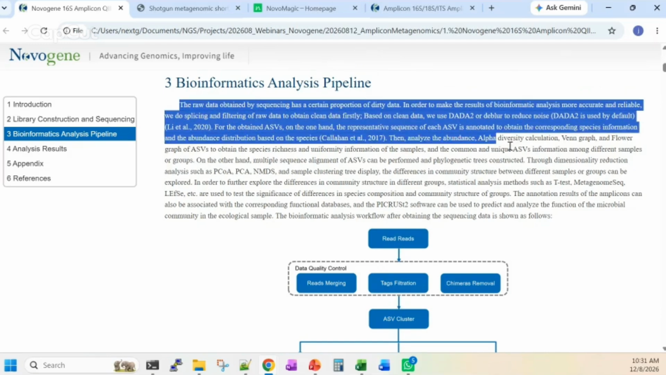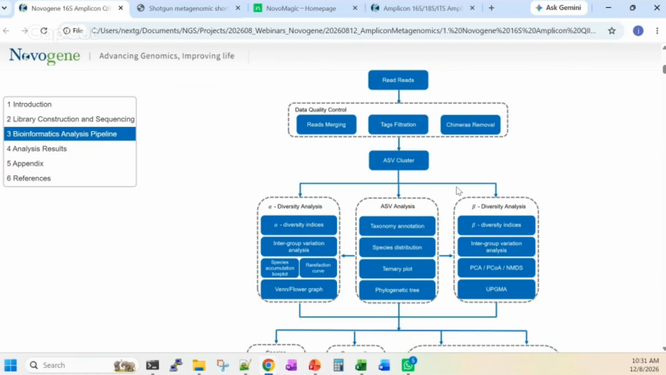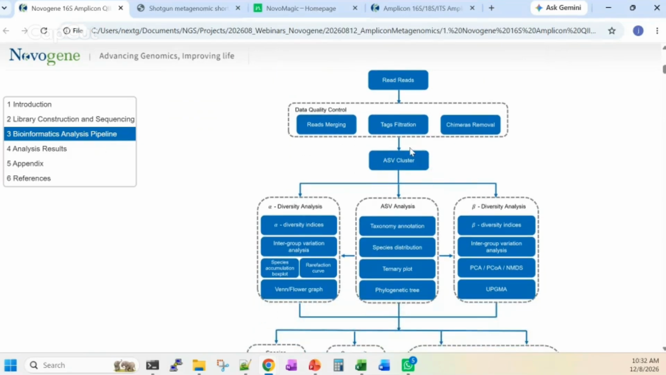Of course, feel free to go through the write-up over here, but most of the time I prefer to look at the workflow. Starting from the sequencing data, the bioinformatics is carried out to do the data QC, so merging the reads, filtering the tags, and doing some chimera removal. This is the QC step to ensure we have good data before we look into the metagenomic tags. Once the QC is done, we have good quality ASV clusters or ASV tags.